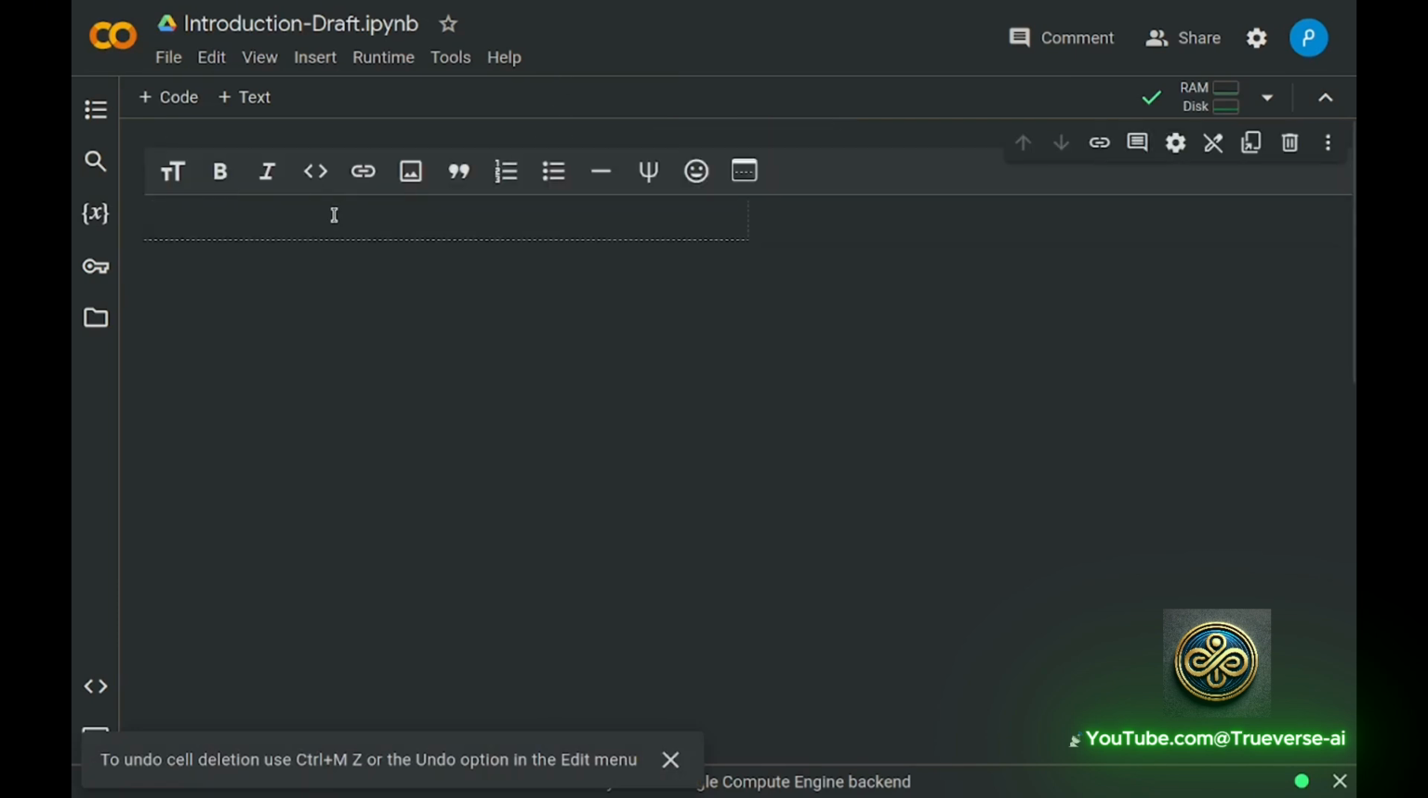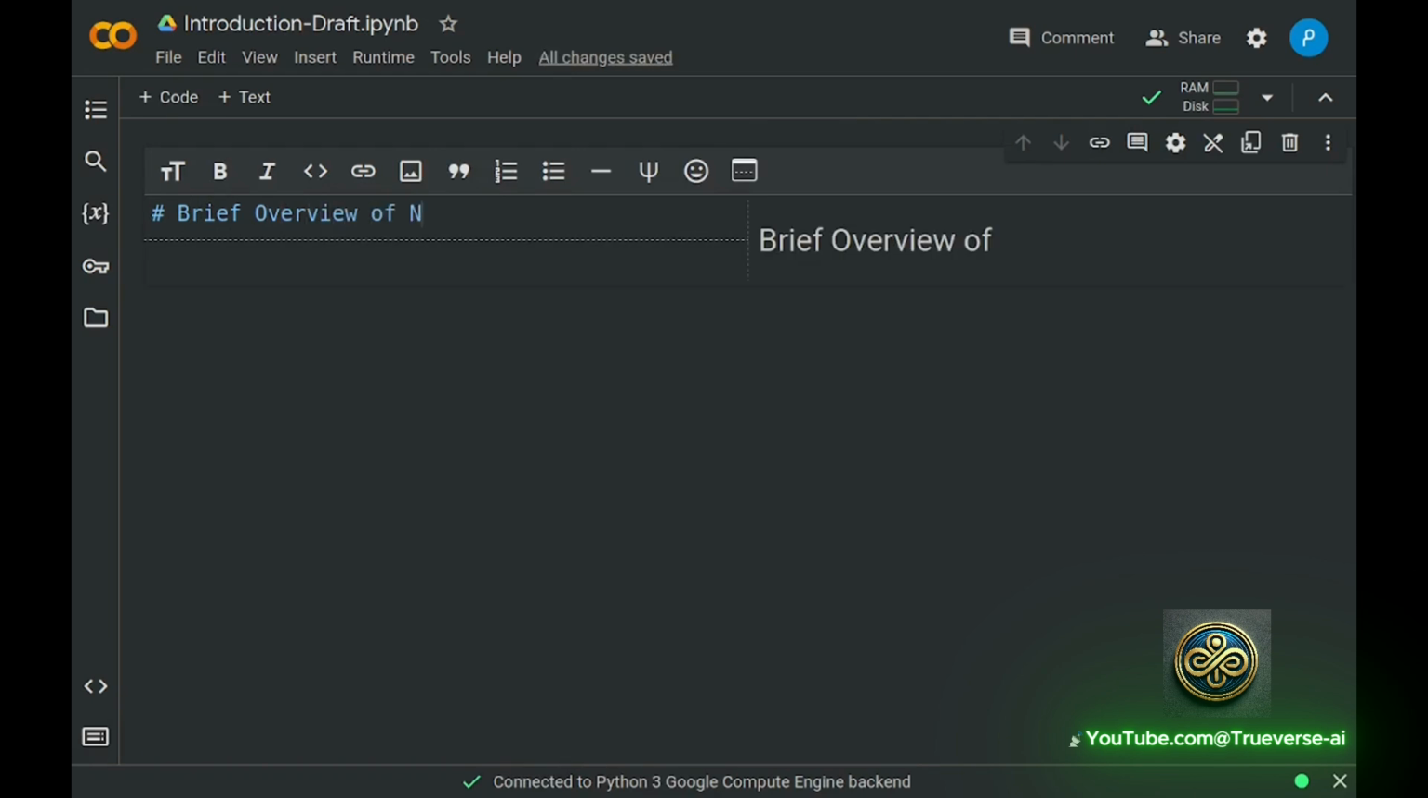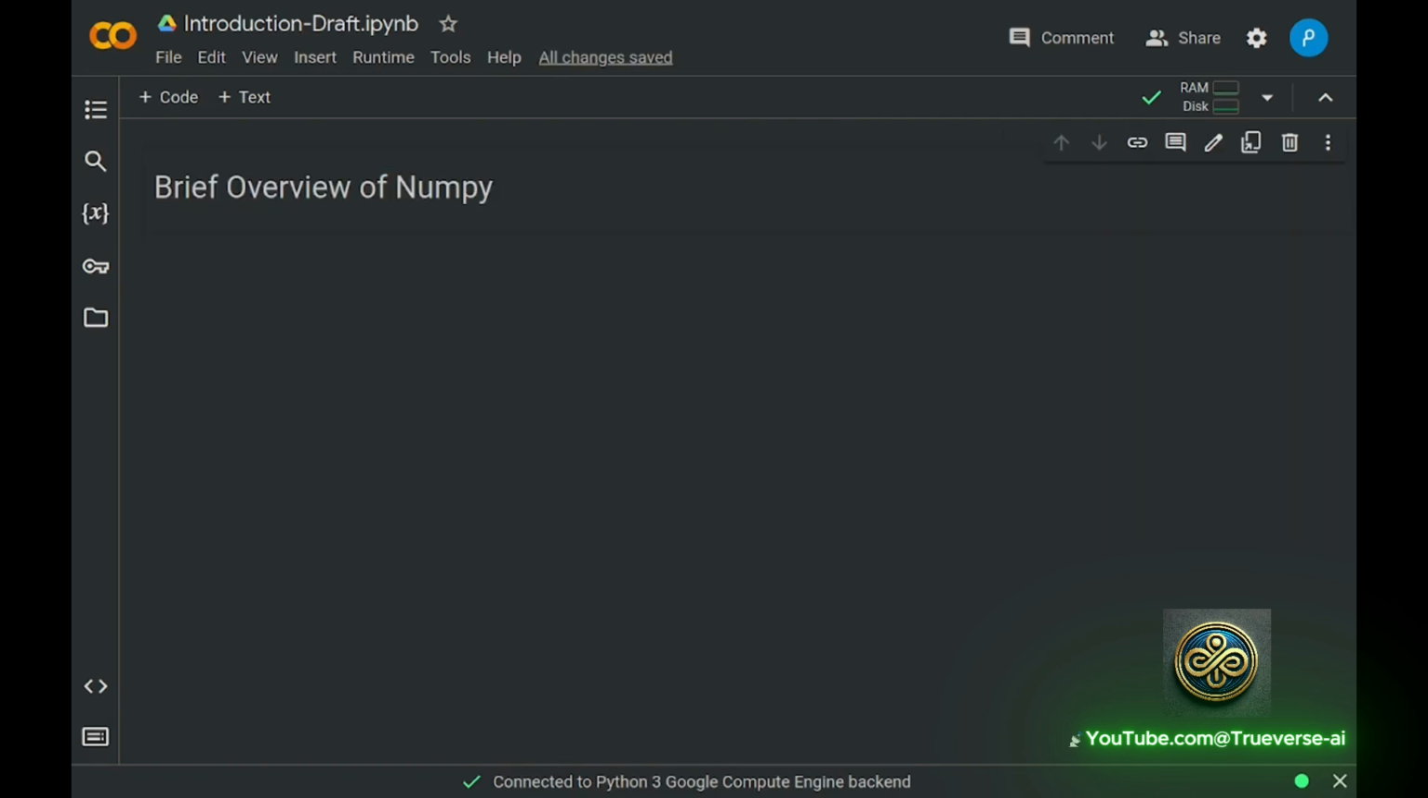Let's start with our first title, a brief overview of NumPy. NumPy, short for Numerical Python, is a powerful library that makes working with arrays and matrices much easier. It's widely used because it's fast and integrates well with other Python libraries thanks to its underlying C-based operations. I mean, code that is written in C or C++, which are very fast languages.